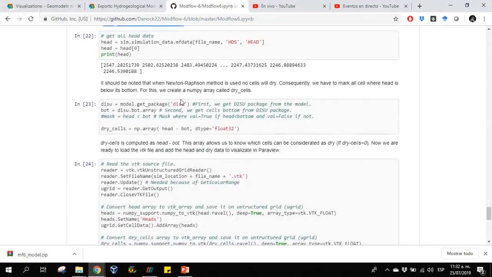It should be noted that when the Newton-Raphson method is used, no cells will be set as inactive or dry, because Newton-Raphson applies a quadratic smoothing approach to compute a saturated cell fraction to allow a smooth transition between wet to dry cells or dry to wet cells. Consequently, we have to point out all cells where head is below the bottom.